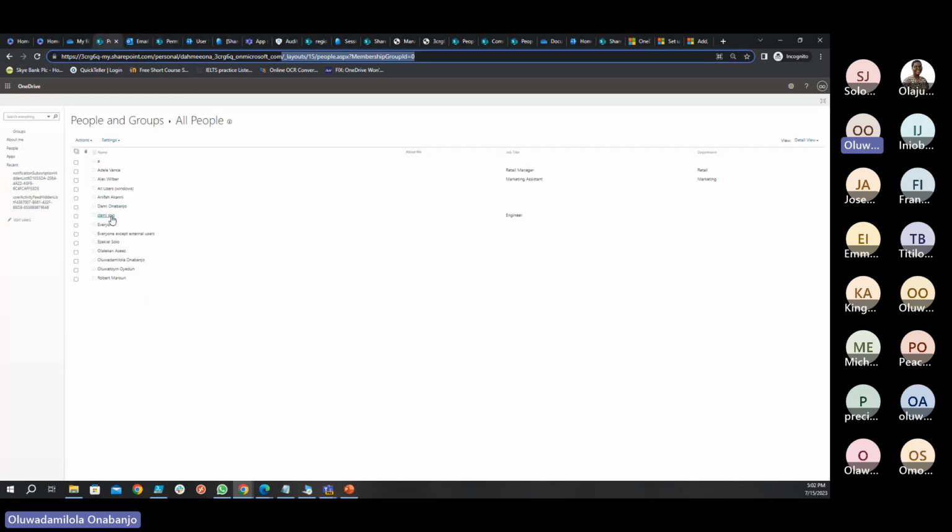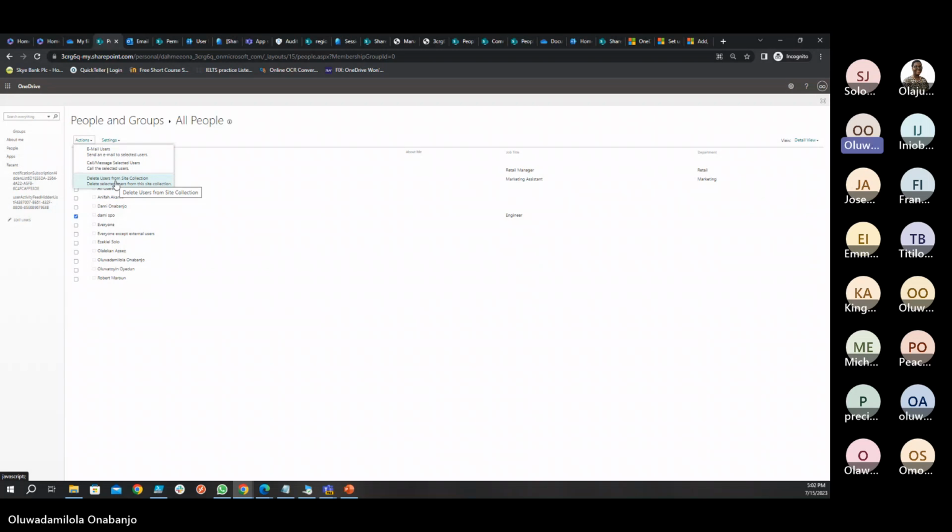So in the scenario which I've described, what I need to do is remove this user, delete this user from this site collection. Once the user is deleted from the site collection, then I try to share again.